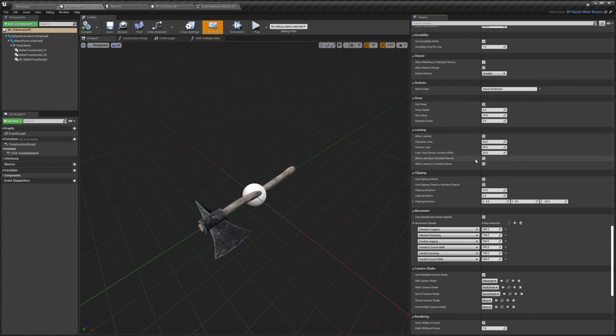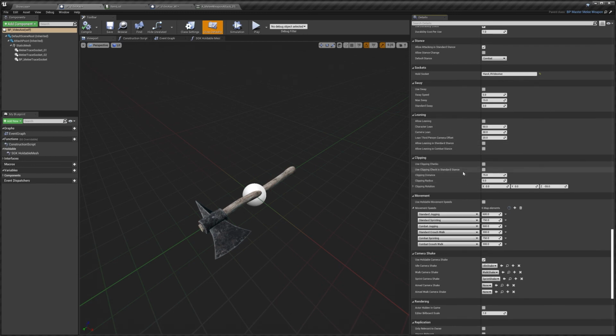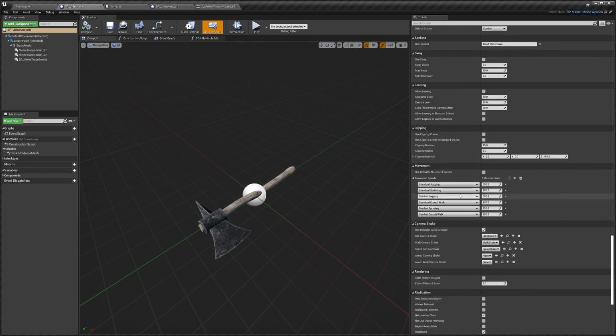Leaning allows your character to lean when they're holding this axe. You can enable that and again play with the values. You can hover over them to get some more sort of details about what they do. Clipping is when the character goes too close to a wall and the weapon will be kind of rotated away from it. You can use this for melee weapons if you like. Again, these settings have descriptions that you can read in your own time.